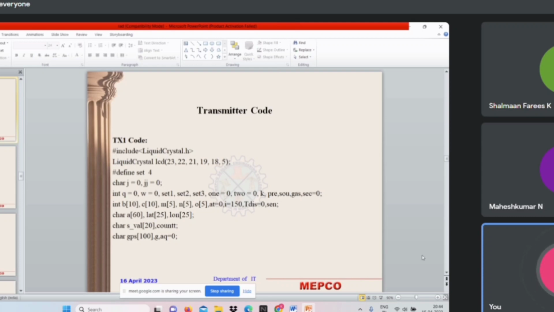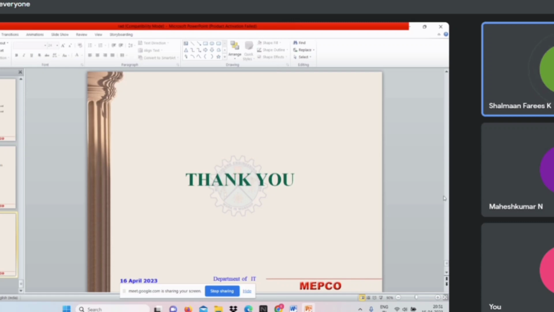Here is the transmitter code. Here first we are including the library for LCD, and then we are declaring the pins which need to be used in the LCD. Actually, in our project, our overall workflow consists of three LoRaWAN modules. Two LoRaWAN are transmitters and one LoRaWAN is the receiver. It's like a master slave architecture. The transmitters are slaves, and the receiver is the master.